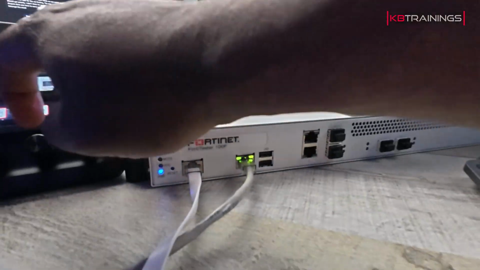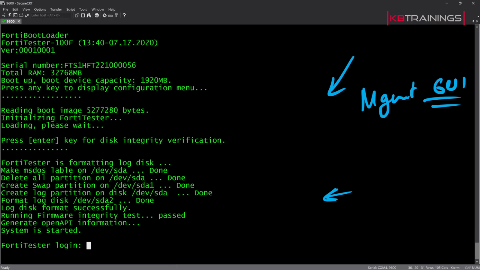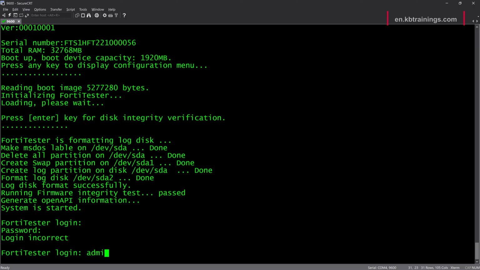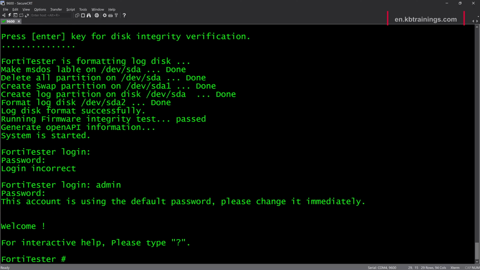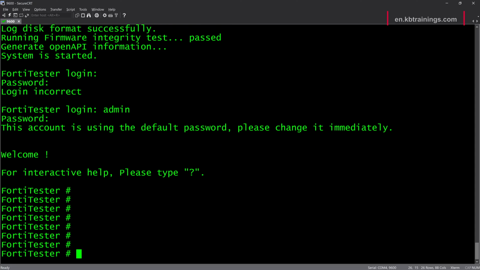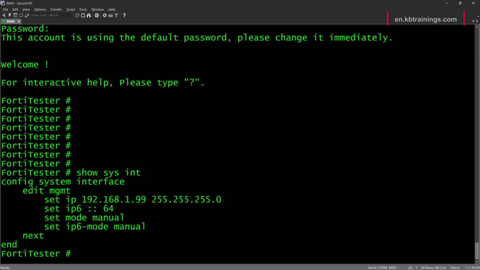So let's go in the CLI and make sure that we have our FortiTester ready to go. Like I said, it was just factory reset. I can log in with admin, no password, and then I need to, oh, I actually don't have to set a new password. That's fine for now, but we can still do it if you want. If I do show system interface, this is the default IP that comes with the FortiTester, but because I want to connect it to my home network, I need to modify this.